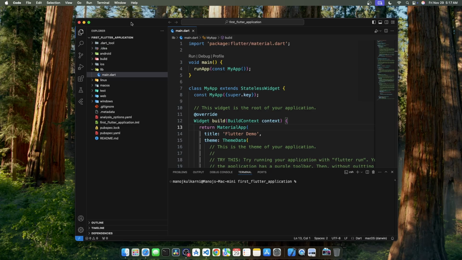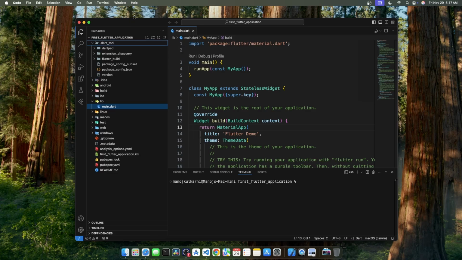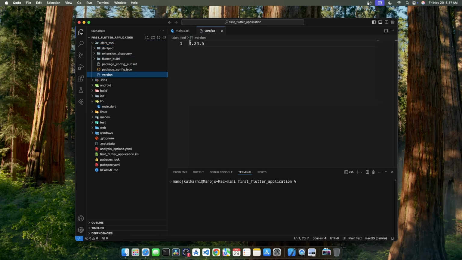Okay, so the first one is .dart_tool. This folder is like Flutter's behind the scenes assistant. It caches files specific to our project and even keeps a record of the Flutter SDK version that is used to create it. If we go to this version file, this is the Flutter SDK version that is used to create this project.